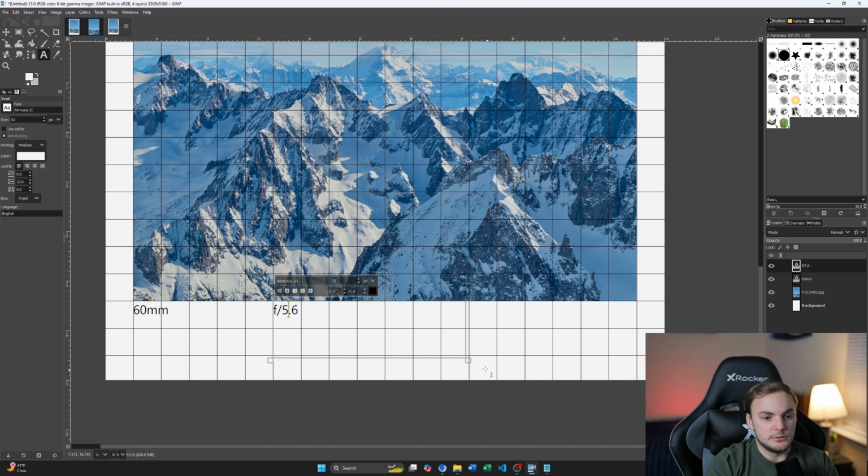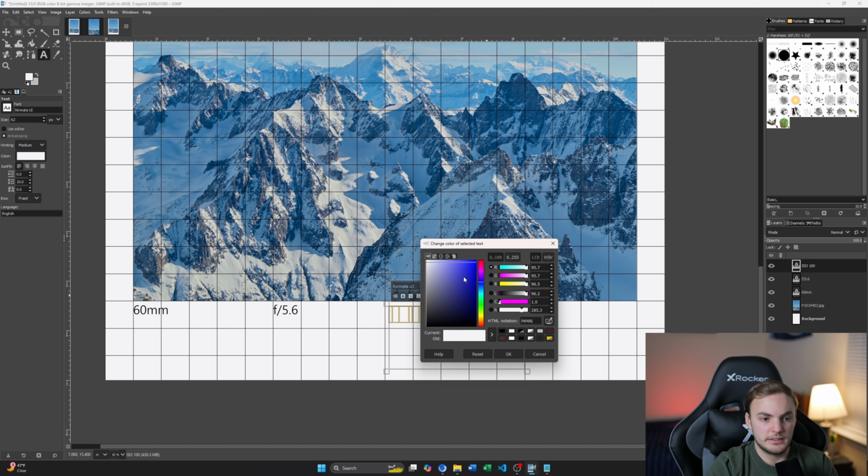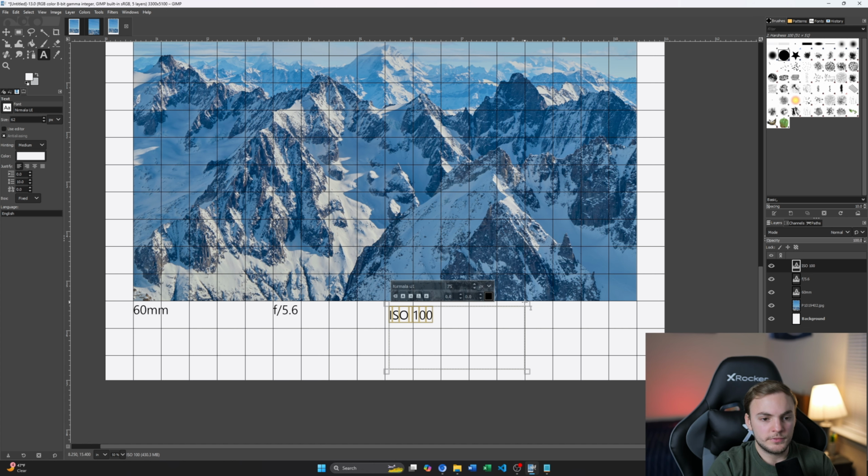And then I'm going to adjust the size. And then we're going to do another one. This one is going to be the ISO. ISO was 100. Set the size and the color. And then for this one, we're going to do 7 from the right side. So 1, 2, 3, 4, 5, 6, 7. So that's going to be this box right here. 1, 2, 3, 4, 5, 6, 7.